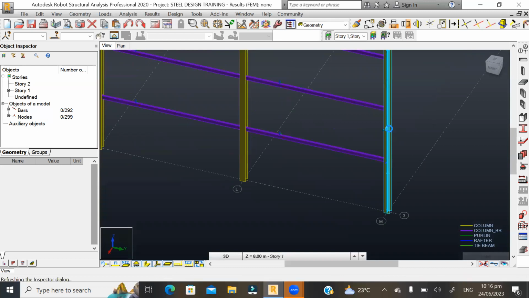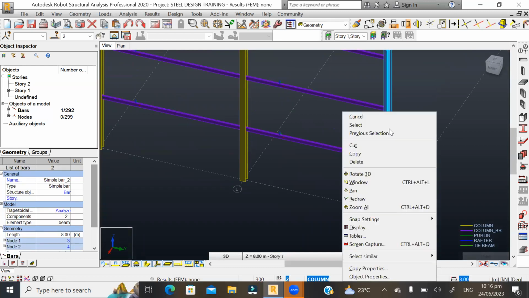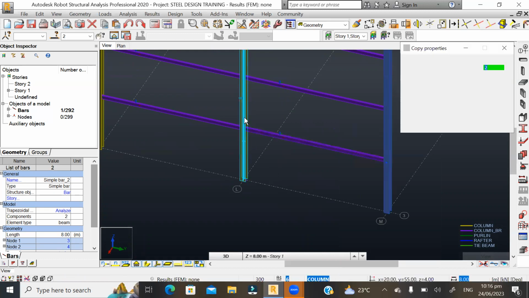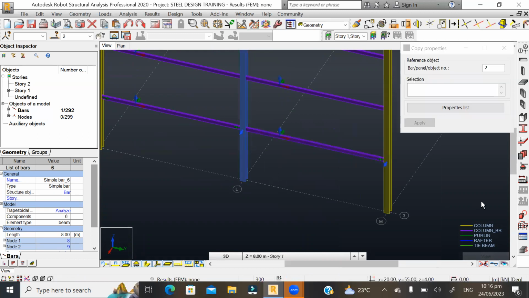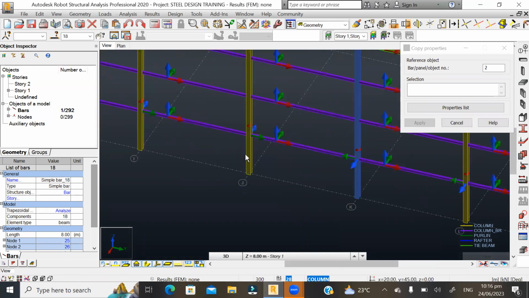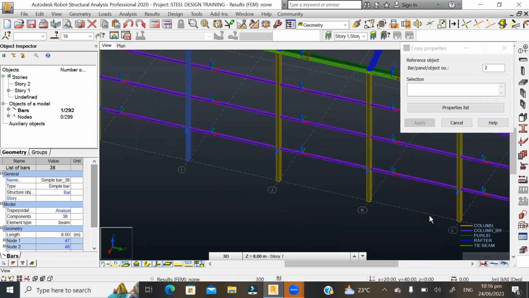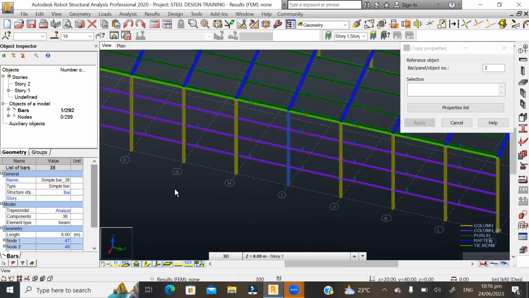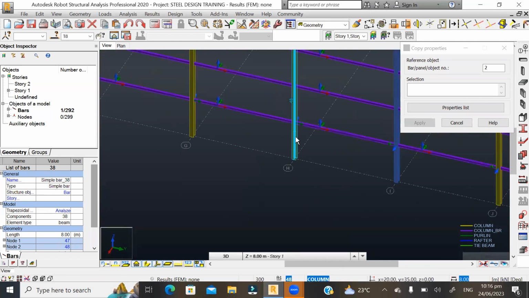All right, so in order to repeat this for the other columns along this direction, we click on this, then we right click and go to copy properties, then we begin to click each of the columns. The idea is to make sure the Z axis is outside.